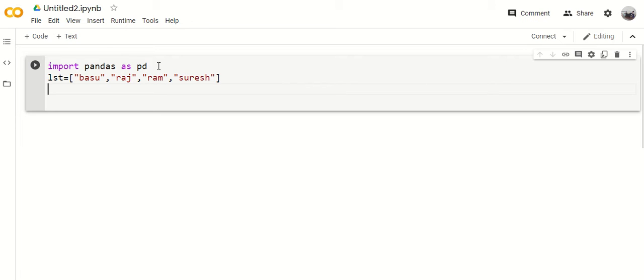Now we have to convert it into a data frame. Let me call it df, as a data frame. Here I'm using pandas as pd, as I told you, we are calling pandas pd, like an alias. So I'll select DataFrame. Remember, this is case sensitive. Here I'm using capital D and capital F. So DataFrame, and what is our data? That is the list, lst.